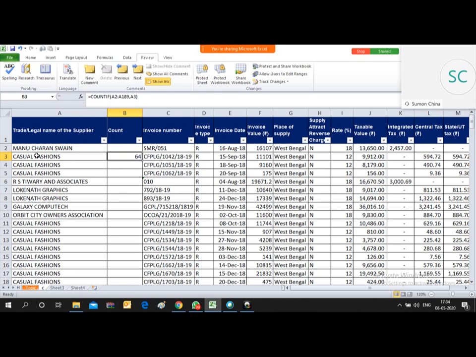So friends, it is now counting 64 times. Casual Fashion is appearing 64 times in the column. Depending upon your practical scenario, you can take your decision on what to do with this repetition of the same party name. Now, friends, I will freeze this range. For freezing this range, as we discussed, we have to press F4.